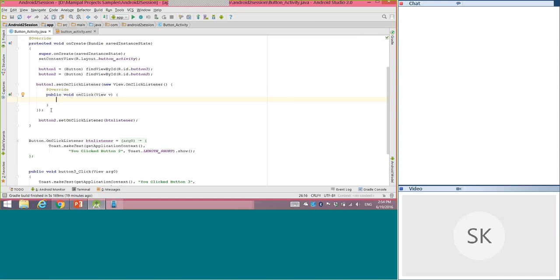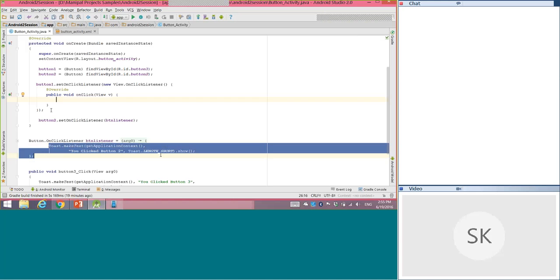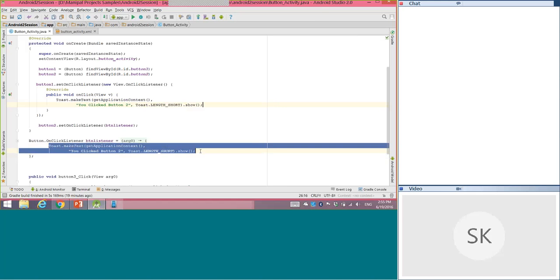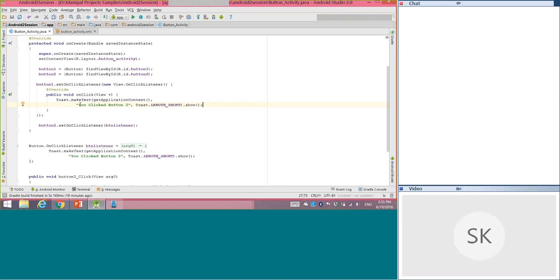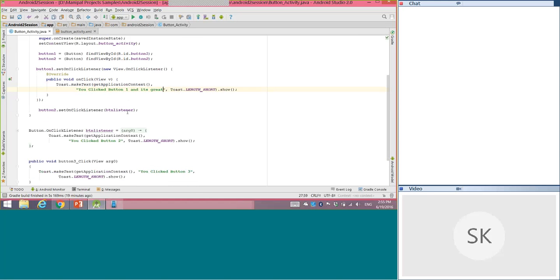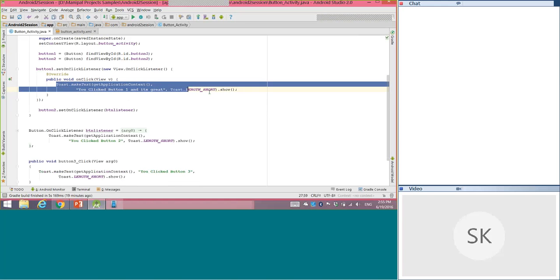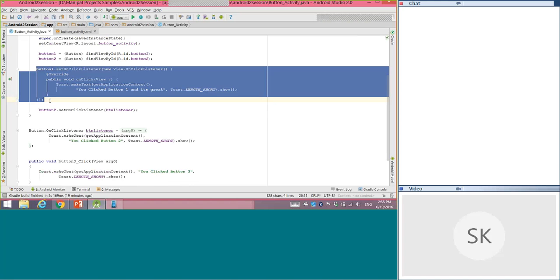Now you can put the toast message. I'll explain this toast message afterwards, but this is the syntax for displaying the toast message. You click button 1 and it's great. I'll just give some other message. So whenever you click on the button, this piece of code is executed. So this is one way.